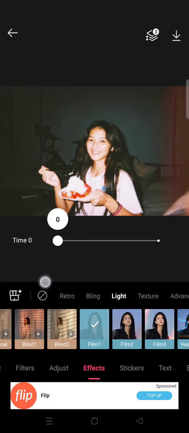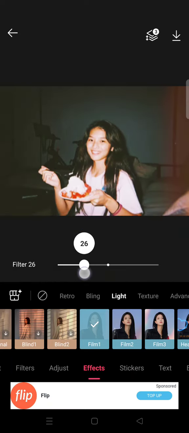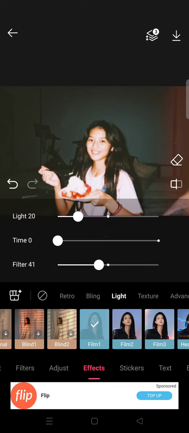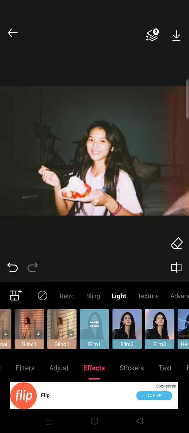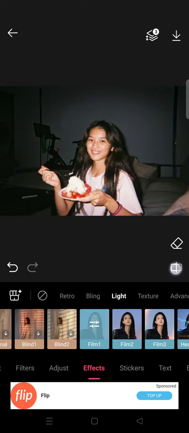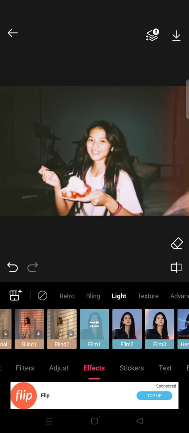I'm going to remove the time, and also I'm going to set the filter to around 40, like that. And now you are done. You can always add stickers, like Polaroid stickers, but I'm going to just go with this. And here is the before and here is the after. Okay guys, so that's how you can make an analog camera style photo with EPIK.